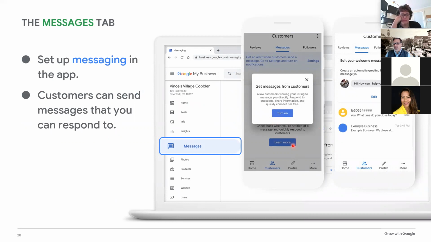Messaging. So this is an interesting feature. We've all gone to websites where the little thing pops up in the lower right-hand corner: can I help you? Well, Google provides that, believe it or not, right on your profile. And your customers, when they do a search, can actually text you a message right then and there asking you questions. And this is all done through the Google My Business app. So you have to have the app on and running, and you can respond to them right then and there with their question. So it's a great way to be responsive with your customers.